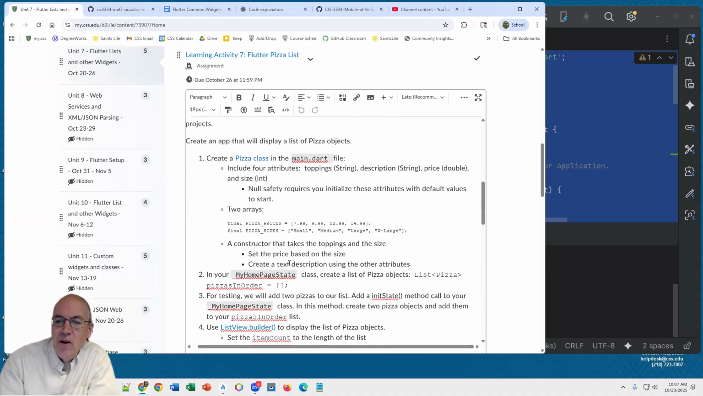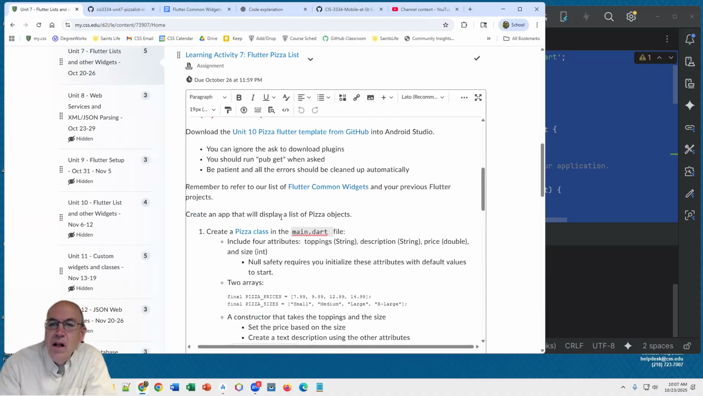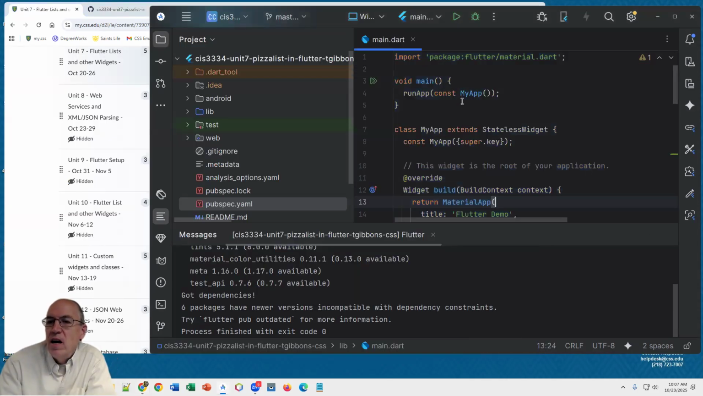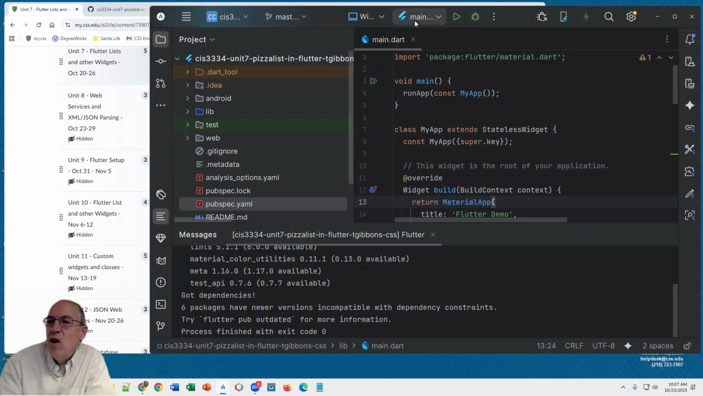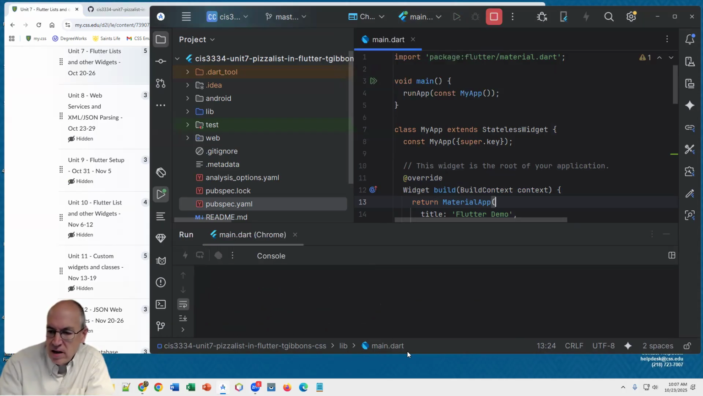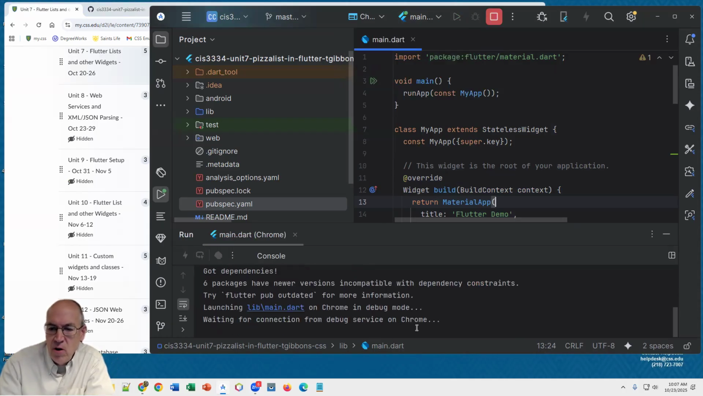Okay, so this is our class. I'm going to run this. So I'm going to just make sure I switch this to Chrome and hit run and have this open also in a window so I can kind of see it here.